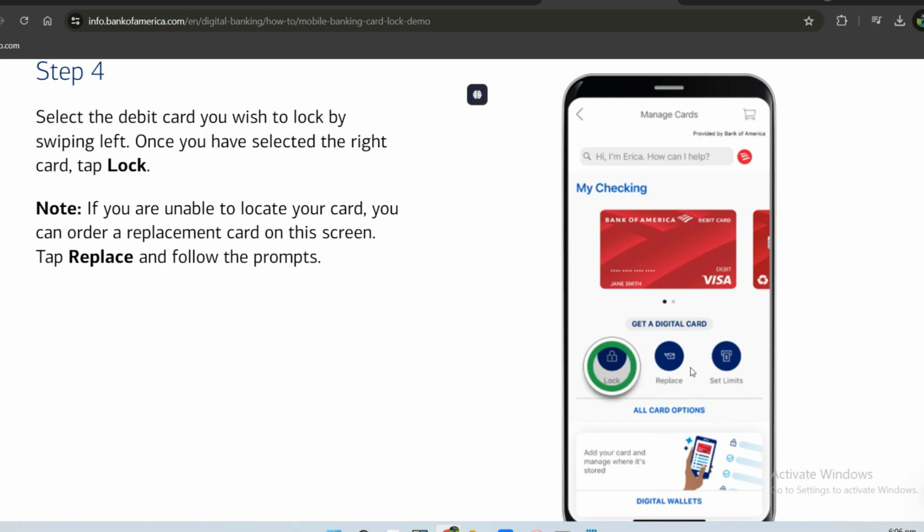Note that, if you are unable to locate your card, you can order a replacement card on this screen. Tap Replace and follow the prompts.